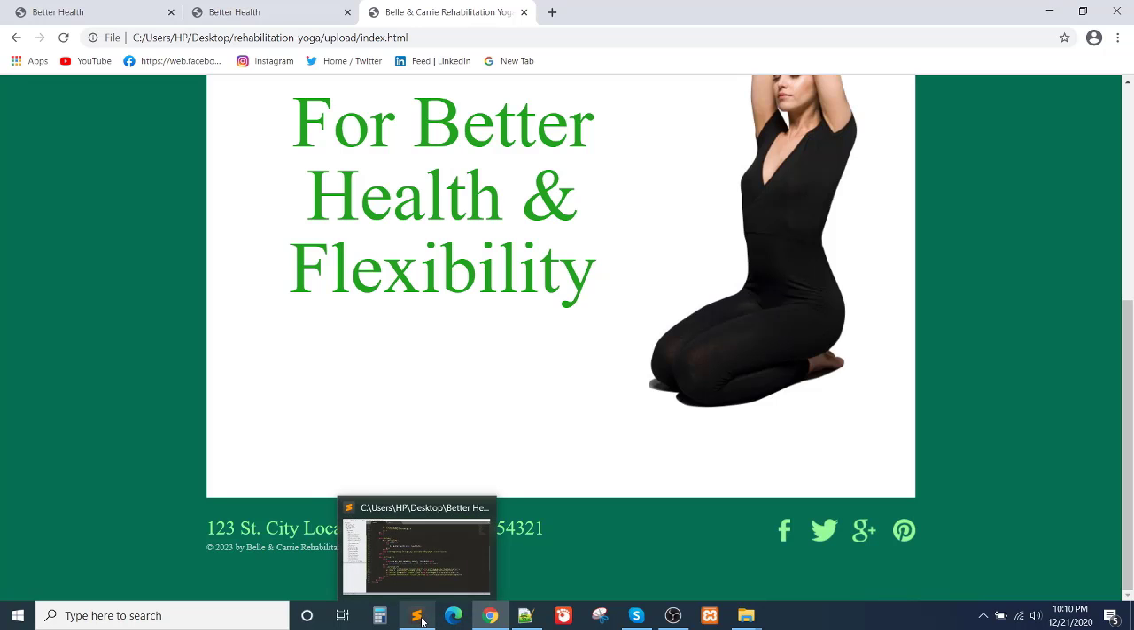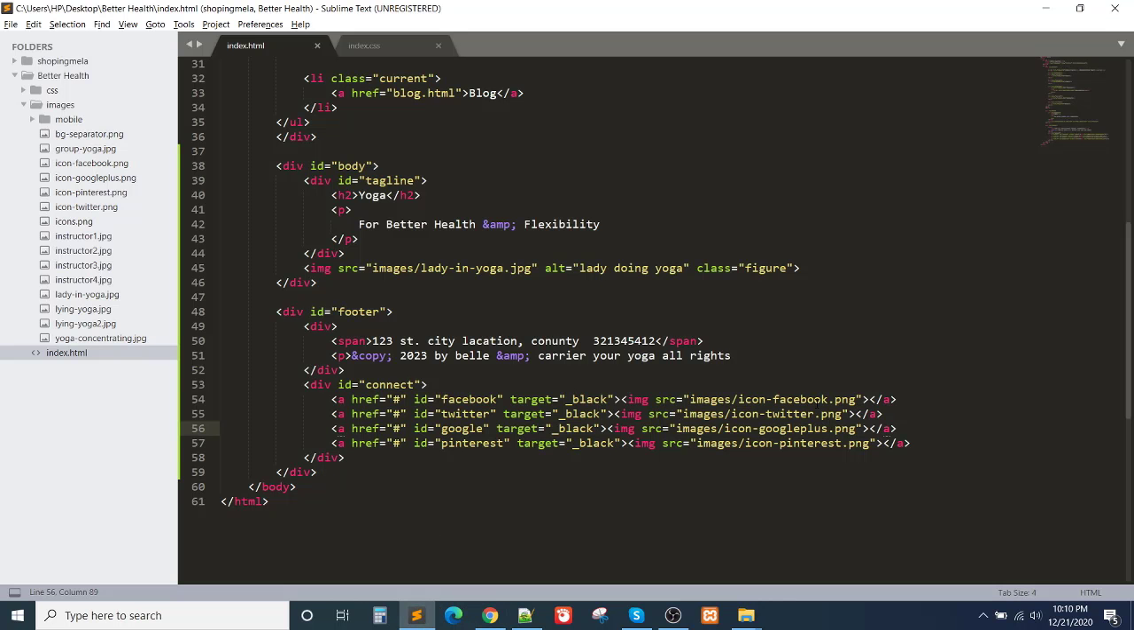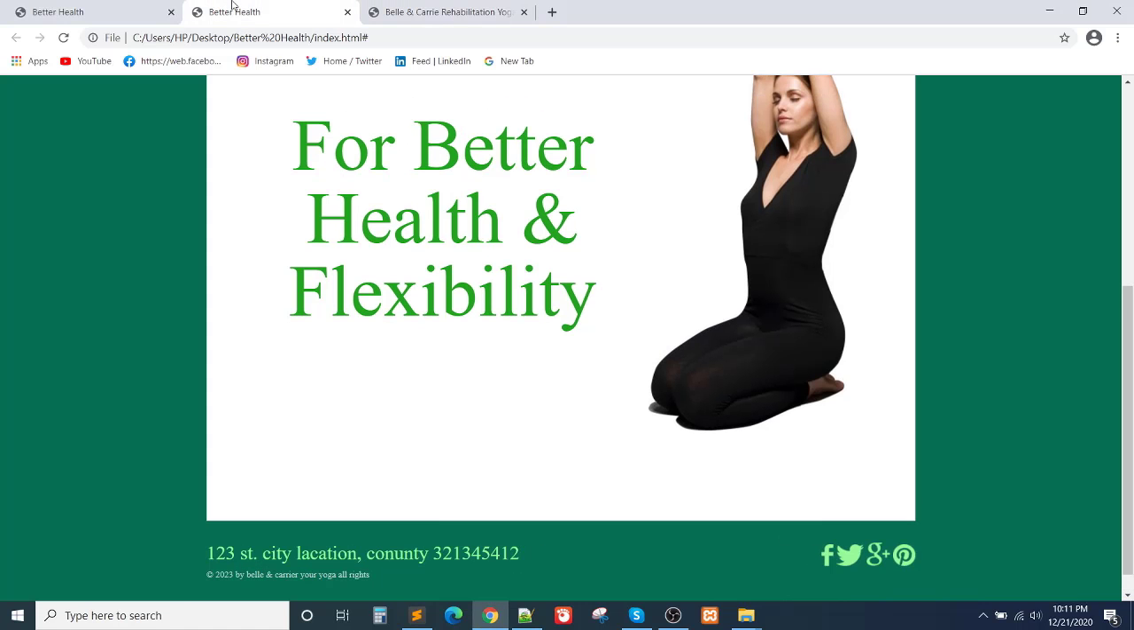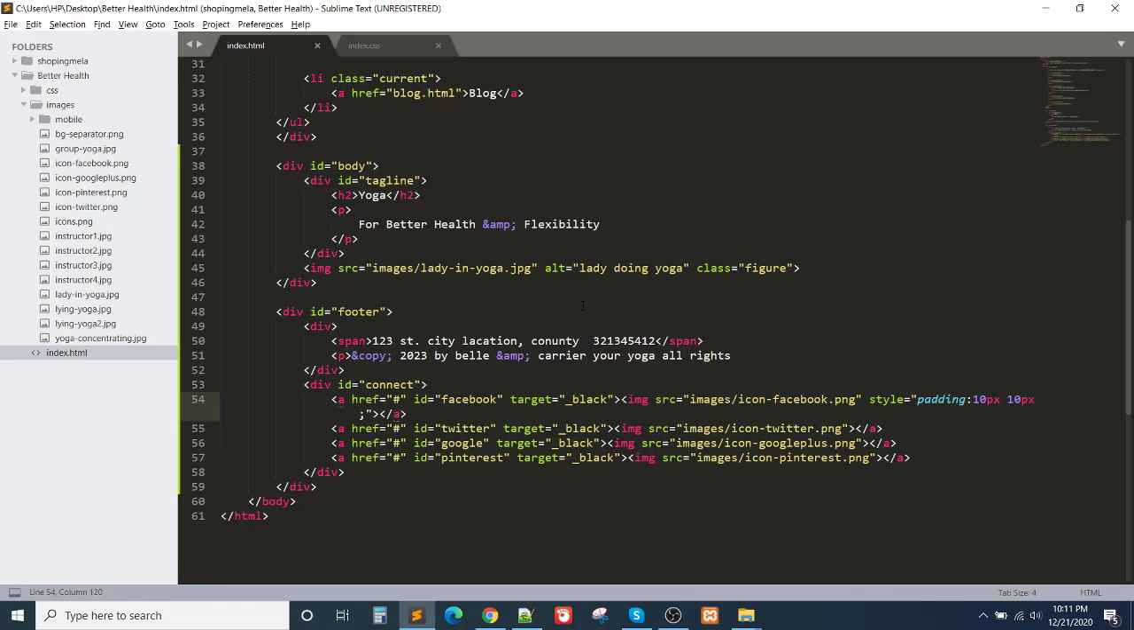I will use a class, image style. Style will be padding, 10 pixel and 10 pixel. Let me check.